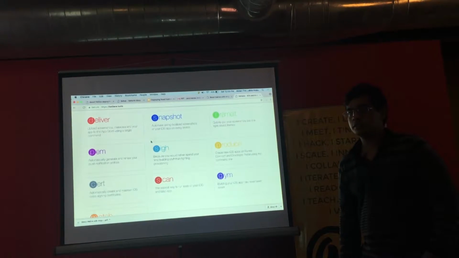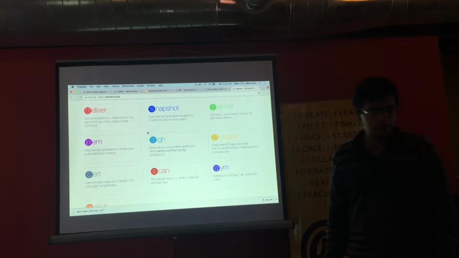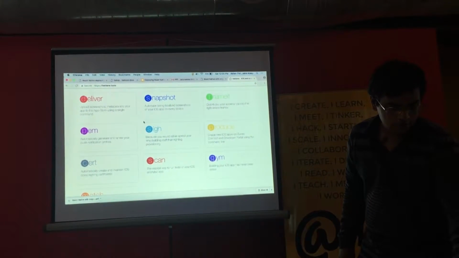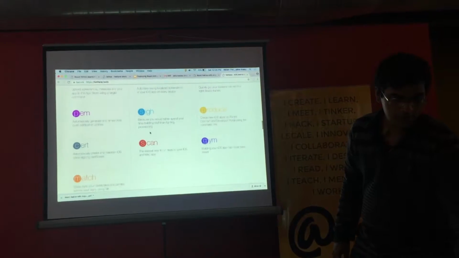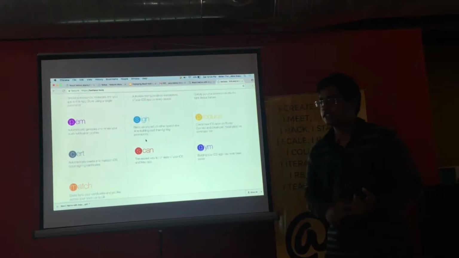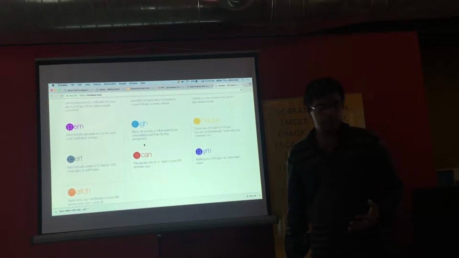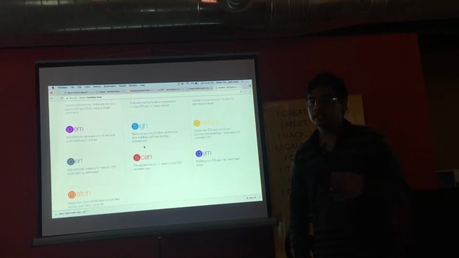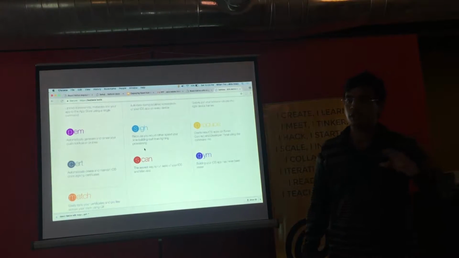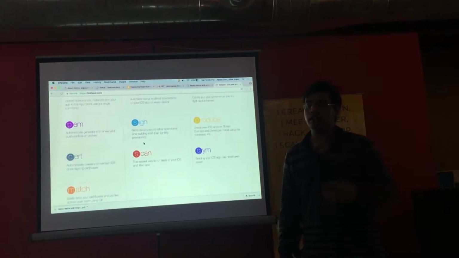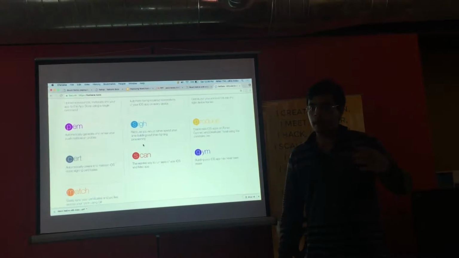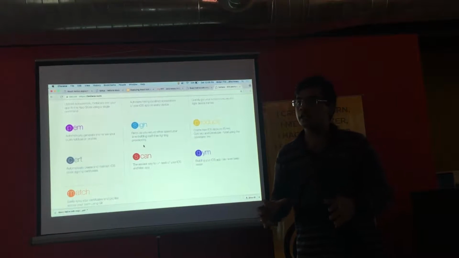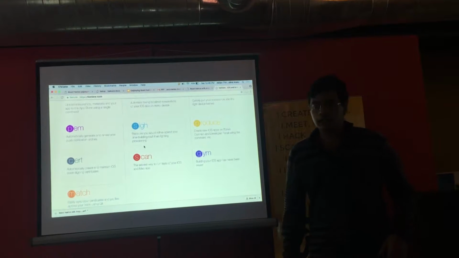Fastlane contains 14 tools, and mostly you'll be working with 3 tools here. One is cert, then you have sigh, and you have gym. Cert takes care of your certificates, your development and distribution certificates. It can create them for you, and it can manage them for you, and it will even check whether your certificates are all in order.